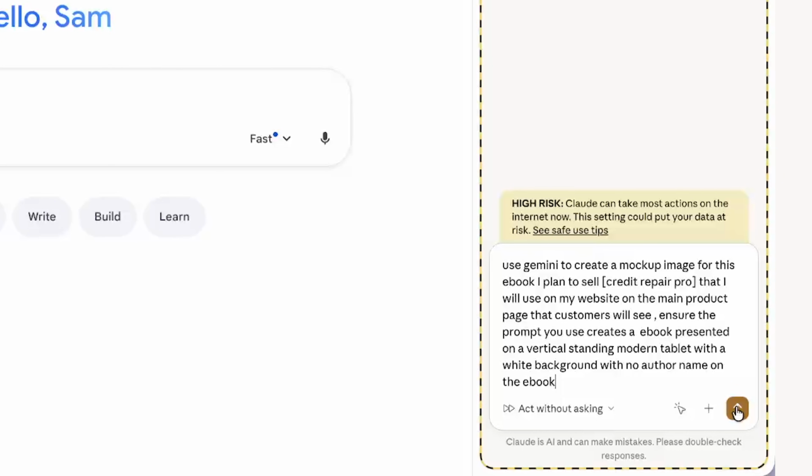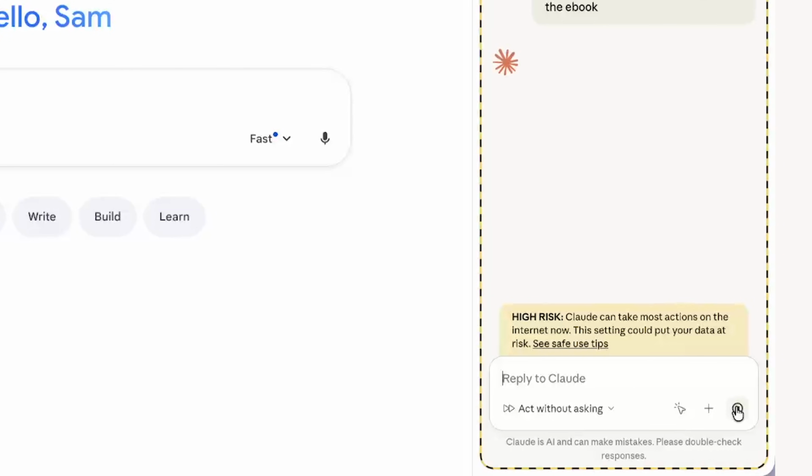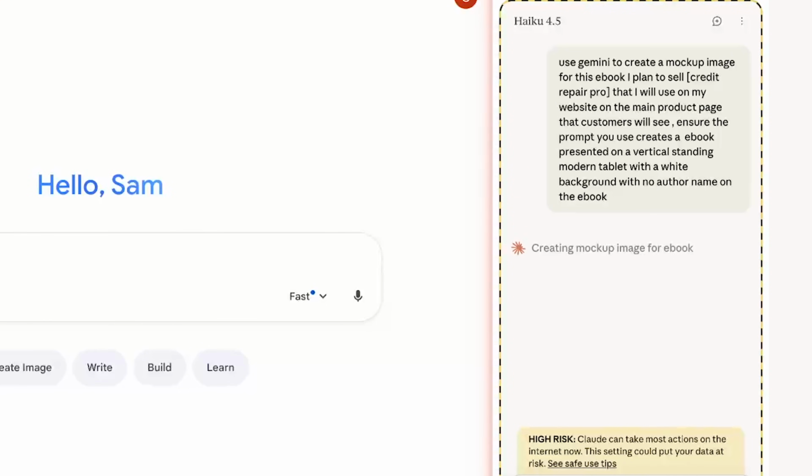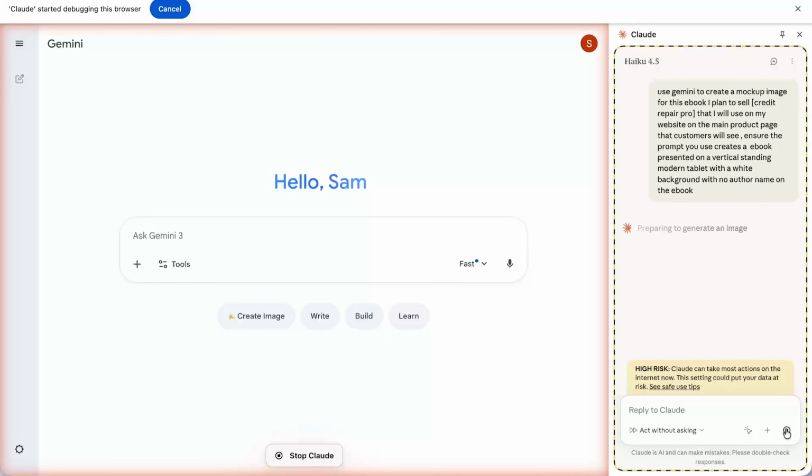I've given it the name of the ebook. I've given it some other specifications as well. You can pause the screen right now and take a look. But what it's going to do is now take control of Gemini. Don't worry, you don't need to pay anything when it comes to using it. It's going to go onto Gemini.